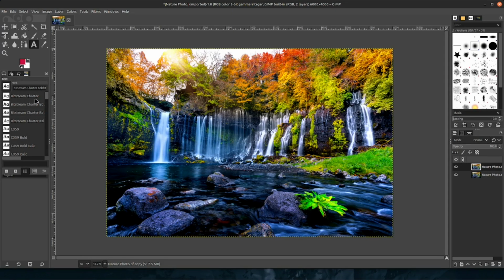Because I am using Linux, it has its own type of font scheme going on. So you have Bitstream Charter, Bitstream Charter Bold, Bitstream Charter Italic. You have all of these different ones. You have DejaVu Sans Mono Bold, DejaVu Sans Mono, and all of that. All right. But we're going to go down a little bit, and we're going to find FreeSerif Italic. All right, so we're going to use that one.